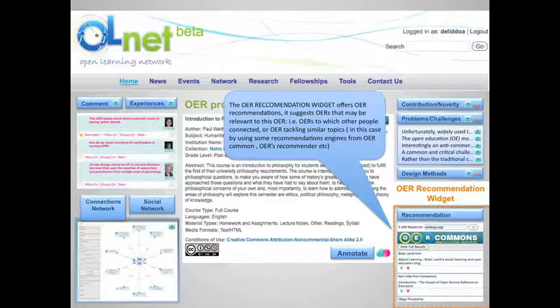The OER recommendation widget offers OER recommendations. It suggests OERs that may be relevant to the OER we are looking at. So OERs to which other people have connected, or OERs tackling similar topics, for example. In this image, we have shown for example how OER recommendations can be filled in from other OER providers like OER Commons. In the future, we also aim to integrate different OER providers' data.